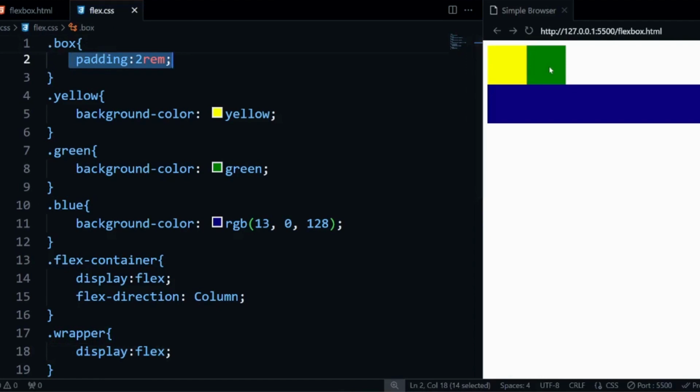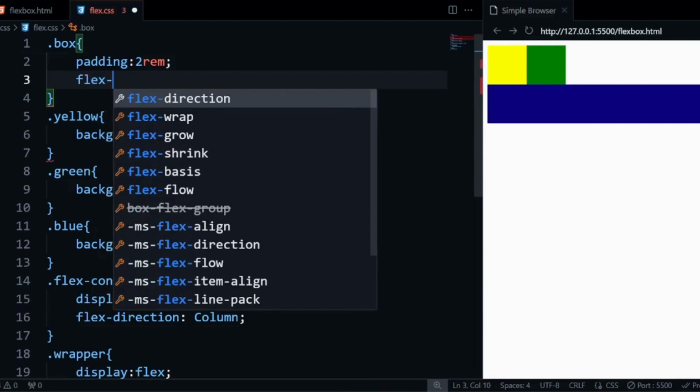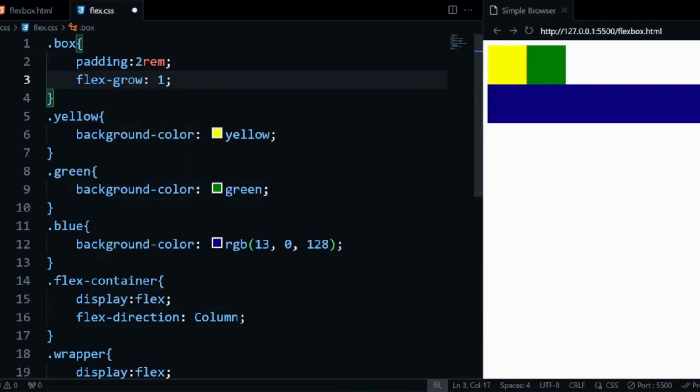Okay, so to set your div sizes relative to each other, what you can do is apply flex-grow: 1.